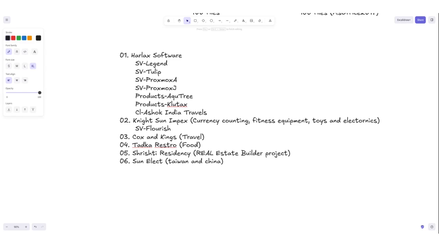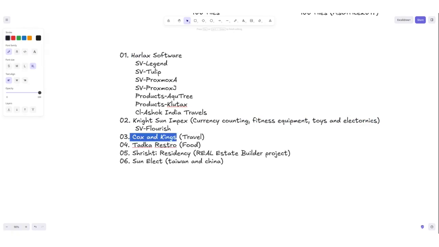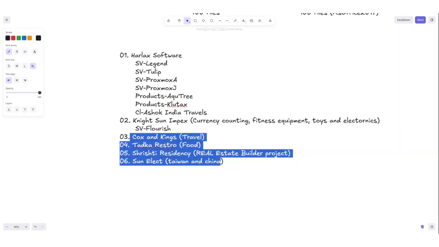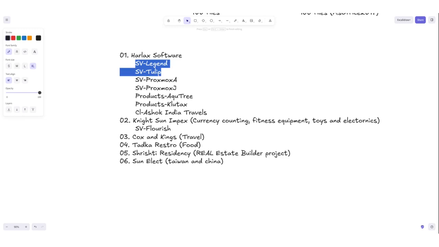Okay. So, see, Harlex Software is a company. This is our company, so you might find data regarding this. Knights and Impex, Cox and Kings, Tarka, Shishti Agencies, Sunlect, Taiwan and China. These are all entities. I'm just naming the entities for your clarity. Whatever is SV is the server name. These are servers which exist on premises. You have SV Legend, SV Tulip, SV Proxmox A, SV Proxmox J. This would all be there.